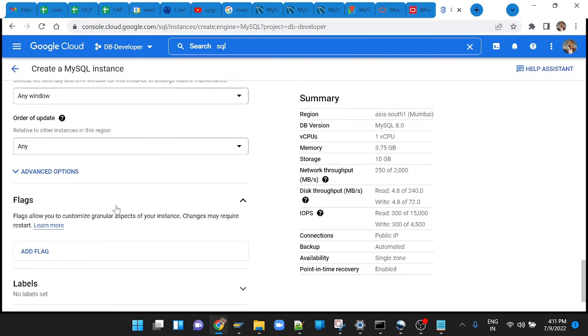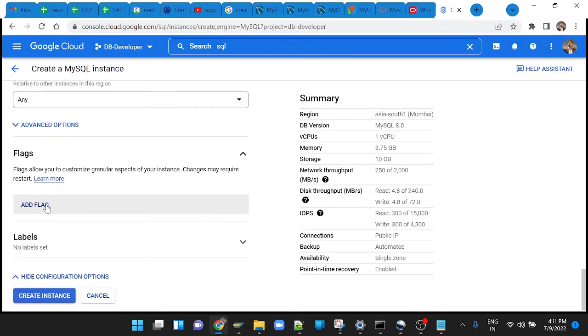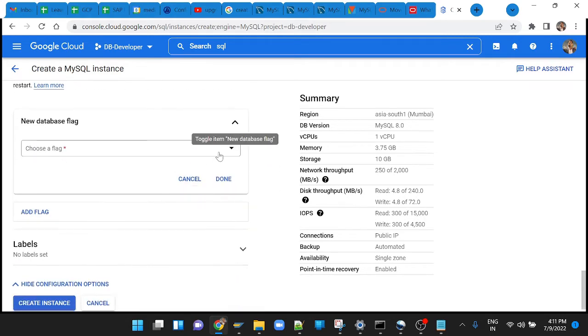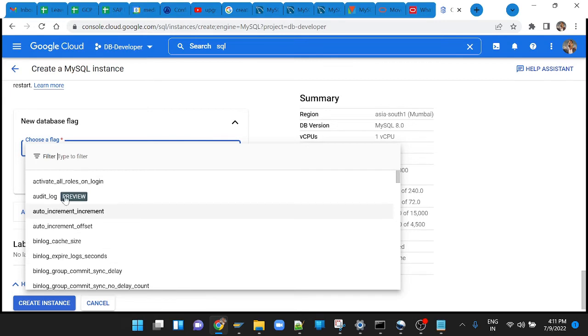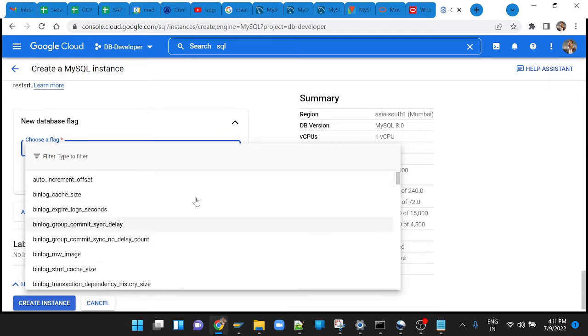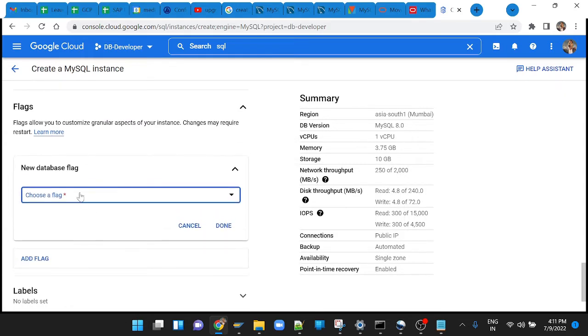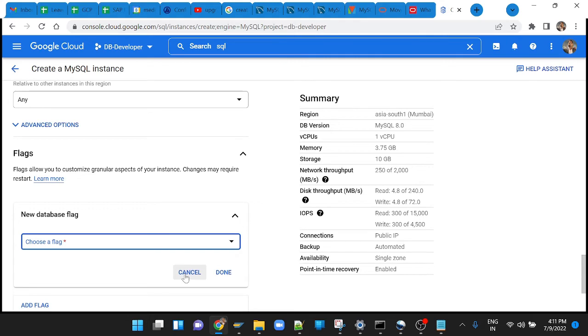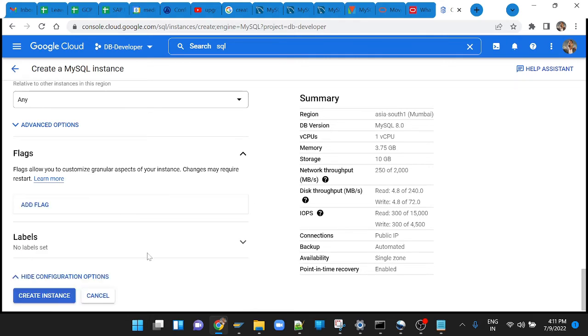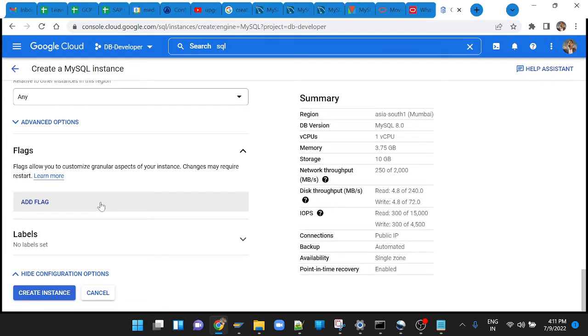Flags. Here you can add the flags of the parameters. It is parameters like activate all roles on login, audit log, or auto increment offer. These are the instance parameters. So whatever the parameters or flags we need for this instance, we can add here. We can add later also, but initially when we are creating this instance, this is the option.